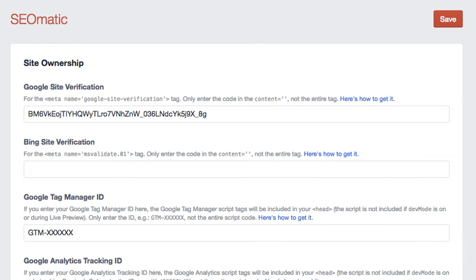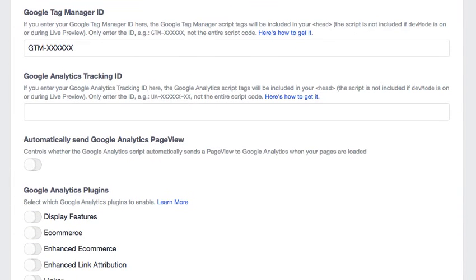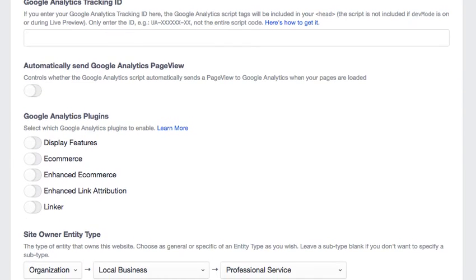This page specifies everything about the entity that owns the page. So for instance, we have fields for the Google site verification, the Bing site verification, and this will render the meta tags that Google and Bing look for to verify your website. We also let you specify your Google Tag Manager ID. If you're using Google Tag Manager, it will render the script code for you, so you don't have to do it. If you're using Google Analytics, again, you can just enter your tracking ID here.